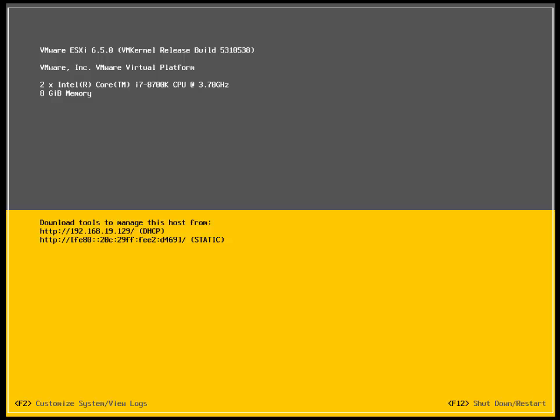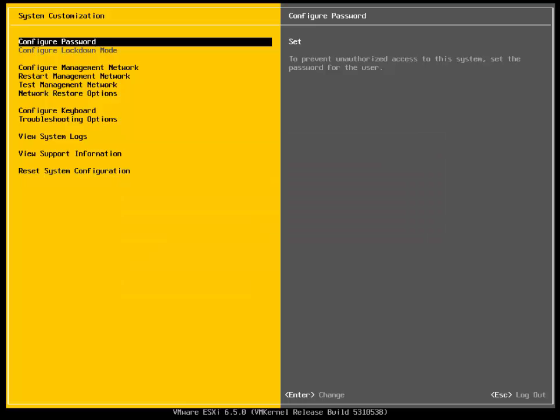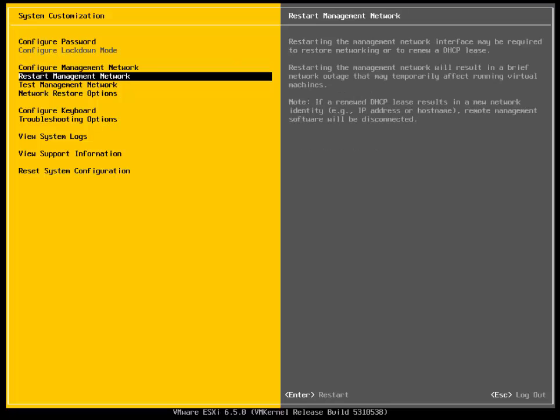Now in order to configure, we can hit the F2 key. Root is our login name, and remember the password. Here are the configurations. We can set the password here. Here we can manage our network. We can see our address is 192.168.19.129. The name of the host is localhost. We can change all that stuff here.